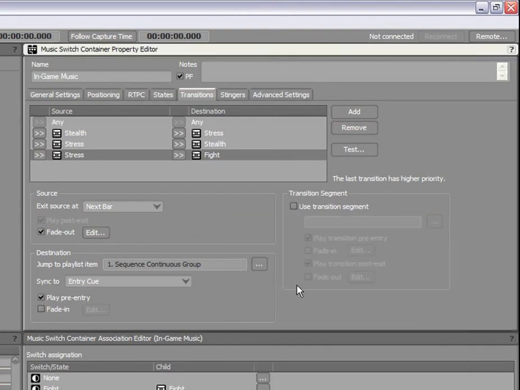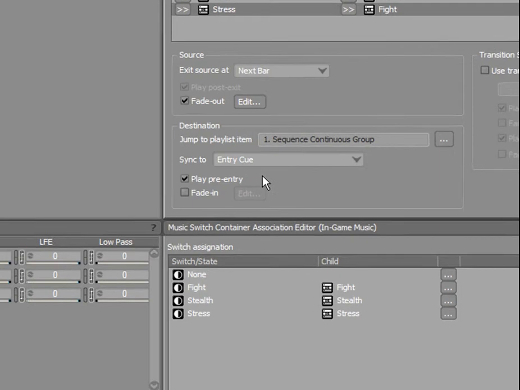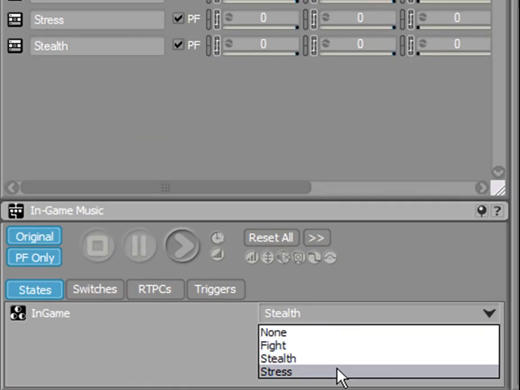For the destination, we will set the entry point to Entry Cue and select the Play Pre-Entry option to preserve the drum pickup in the first segment of the fight music. Let's listen to this now.